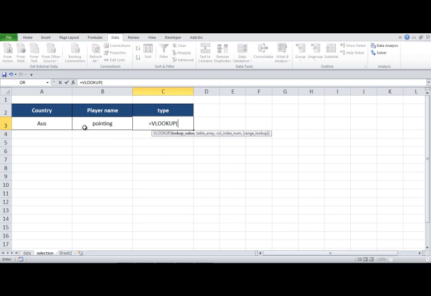VLOOKUP, now the lookup value is the combination of this one and this one, so here I will apply a concatenation function. The concatenate function is the same thing which I have done through the ampersand sign. So concatenate, text1 is this one, comma, text2 is this one. Okay, now this is the lookup value.